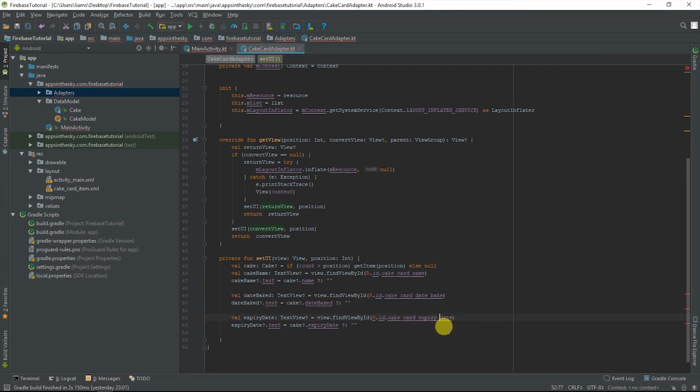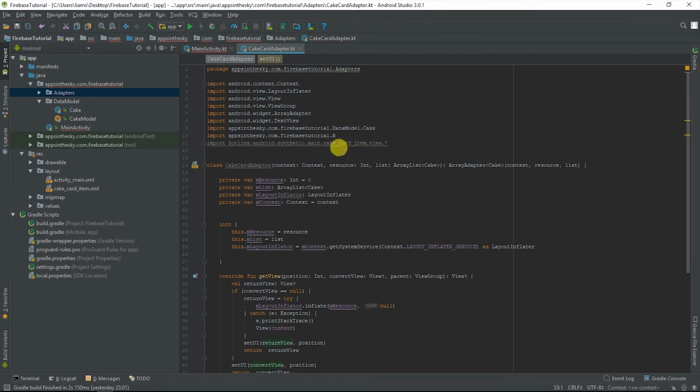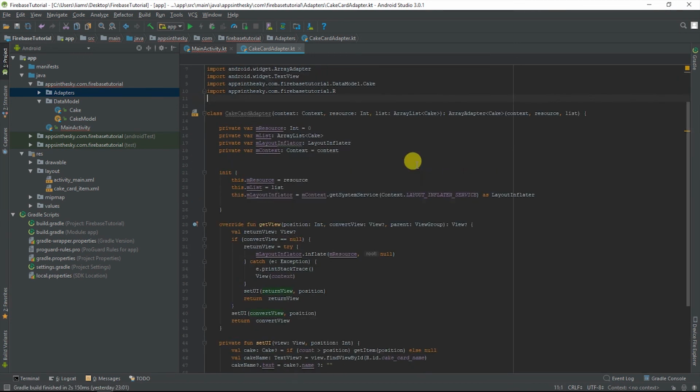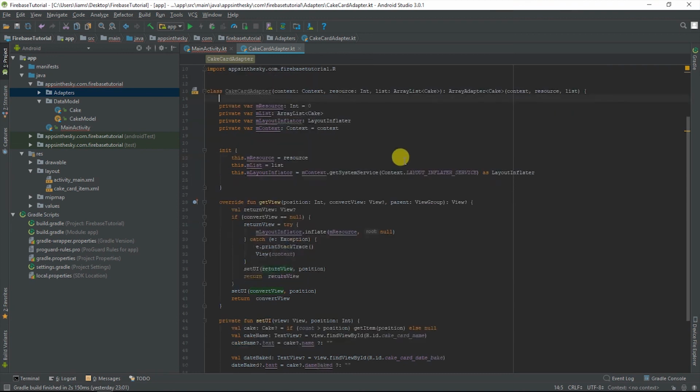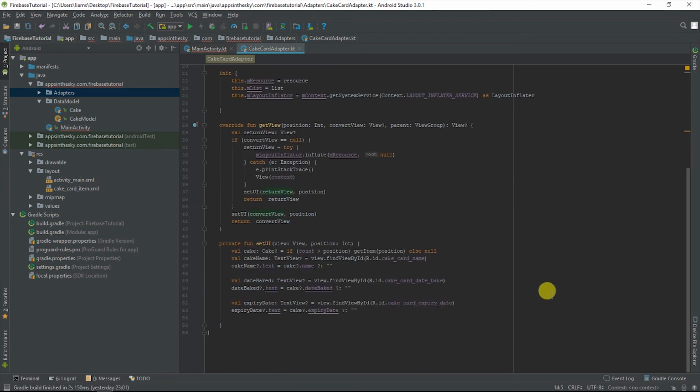Okay. Now you can see that the R's are currently red, and that's because we need to make sure they've got the imports. So do an Alt-Enter, and that'll fix it, making sure you get rid of anything that isn't needed. Okay. So that is now actually everything written for the CakeAdapter.